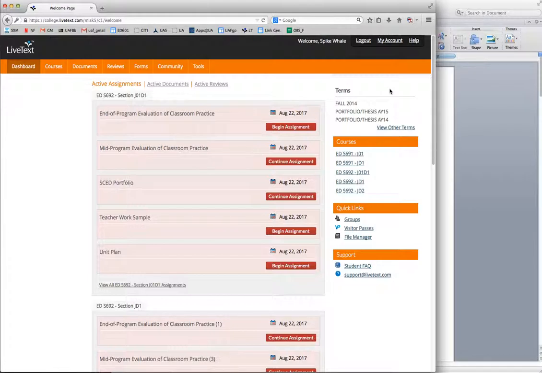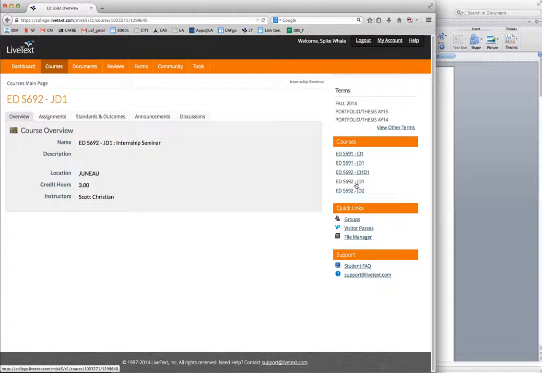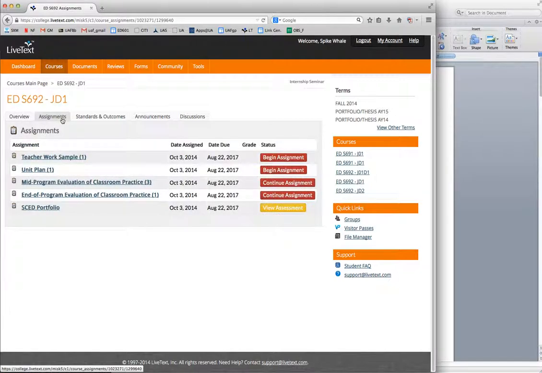you would see. Now, Spike is enrolled in all of the MAT courses right now, so he sees something a little bit different. But it's important that you go to courses, and there's two different ways to do that, but I think the easiest way is in this menu over here. Select ED 692 JD1. All of the assessments, assignments, everything you need to do in LiveText is posted for this course. And we've now built out the midterm evaluation of classroom practice, so it's ready for you to go.